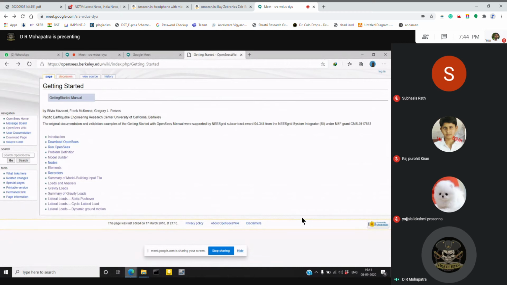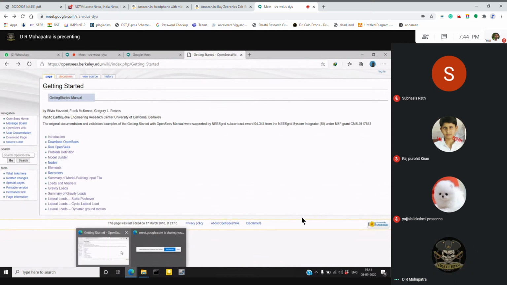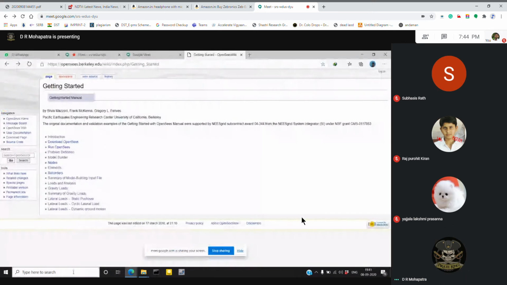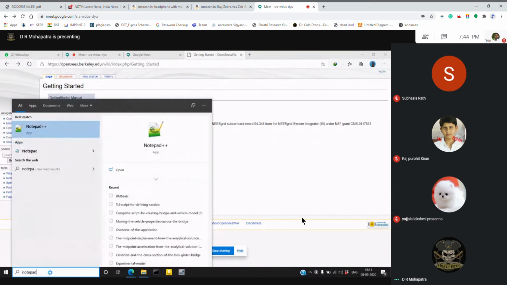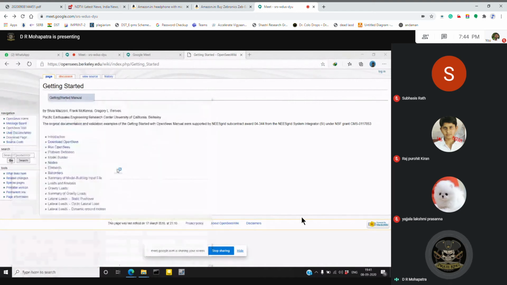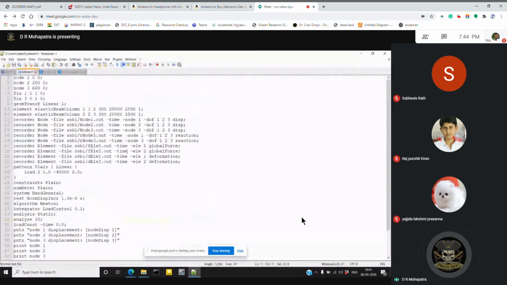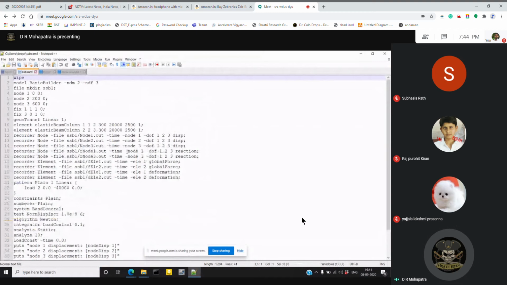I have modeled a simply supported beam, and I will show you. It's Notepad++ software, so you have to write code in this only. You cannot write in MS Word or Notepad. You have to code it in Notepad++ and call it in the OpenSees software, so that way you can learn it.